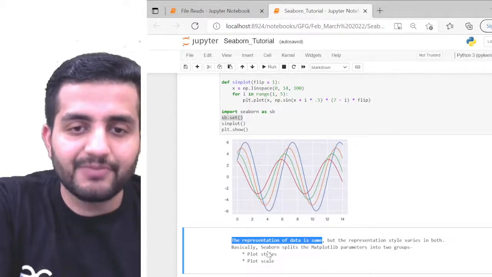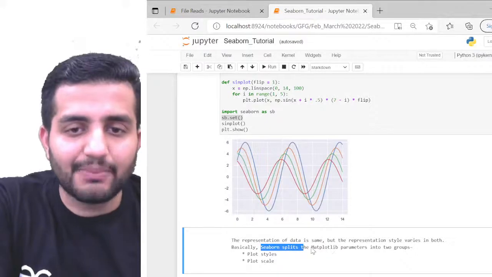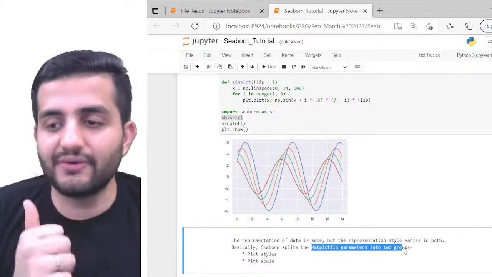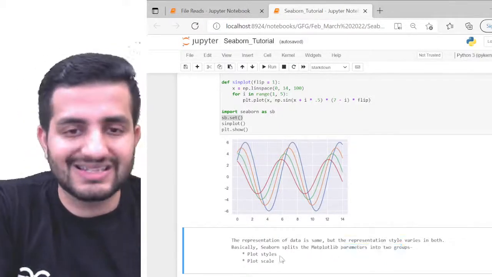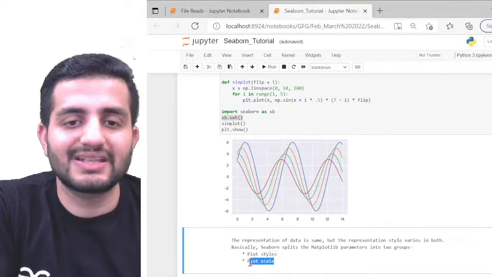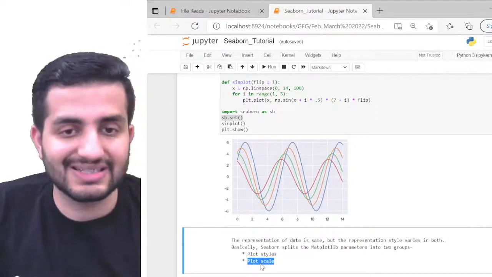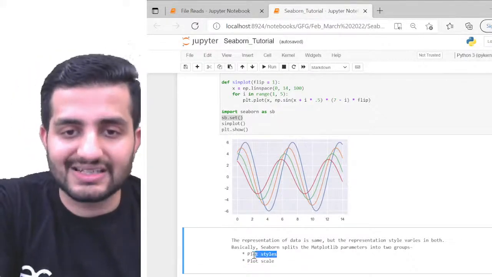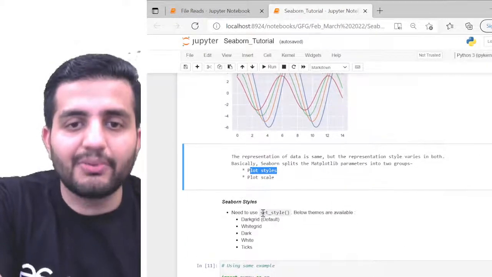Basically, in Seaborn, this splits the Matplotlib parameters into 2 groups. So there are 2 different categories of such changes which are available. First is plot styles, and the second is plot scale. We'll talk about both of them one by one. So what is my plot style? Style means the background here.